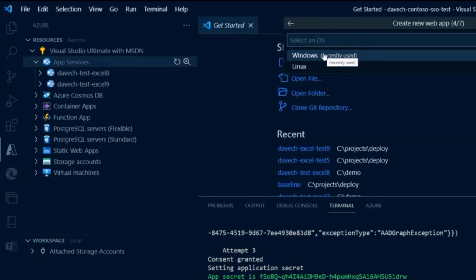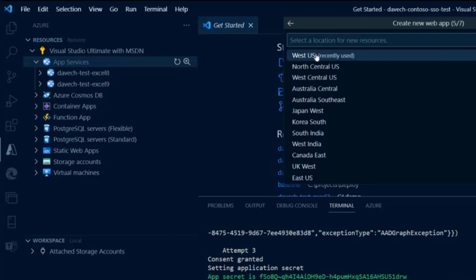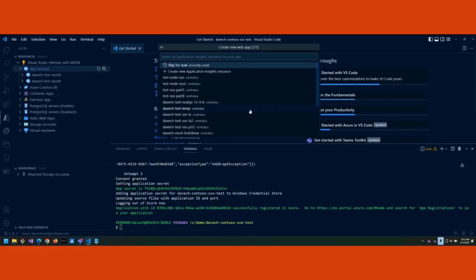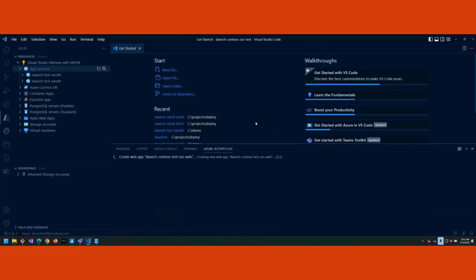I'm going to pick Windows as my OS. And then I'm going to pick my region. I'm on the West US, so we'll do that. And then pick one of your service plans. I'm going to go ahead and use this paid service plan I have. You can also use a free one if you want, or you can create one here. The paid one tends to be a little more performant. All right, so it's off creating the web app.